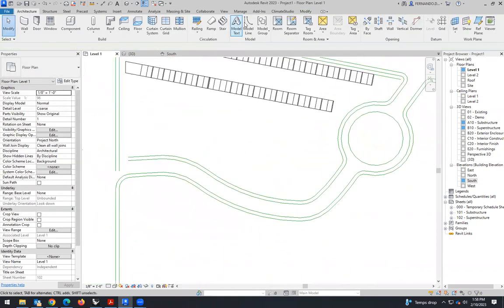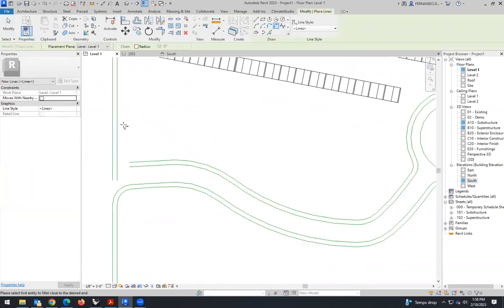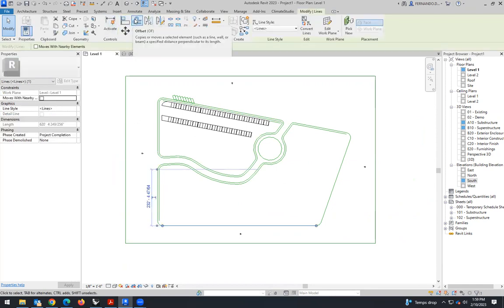And now I have to fillet this. Now fillet. So that's 20. And that has to be 26. There you go. And then offset.